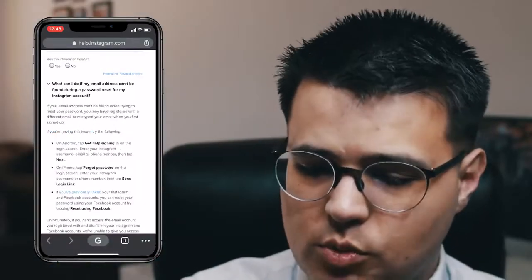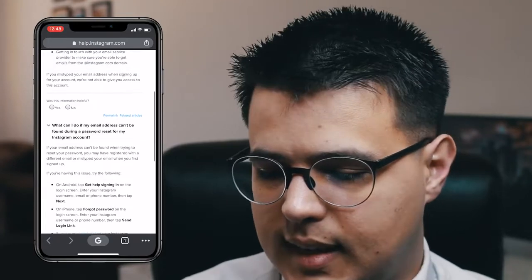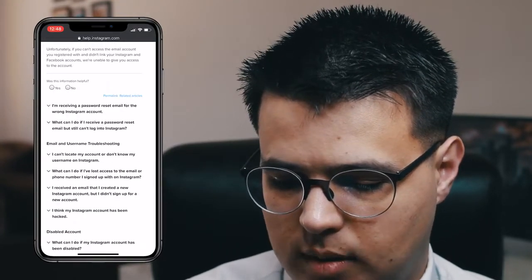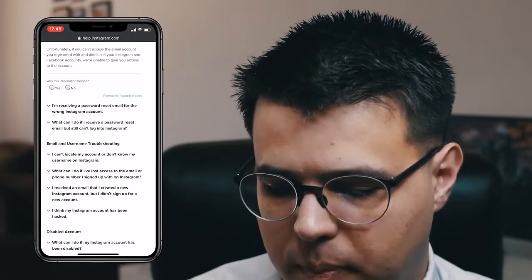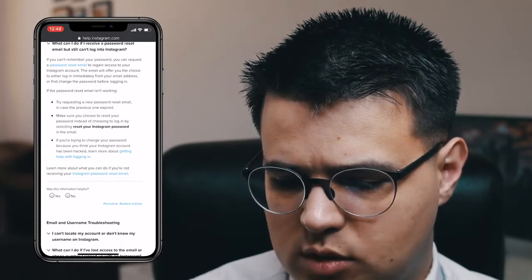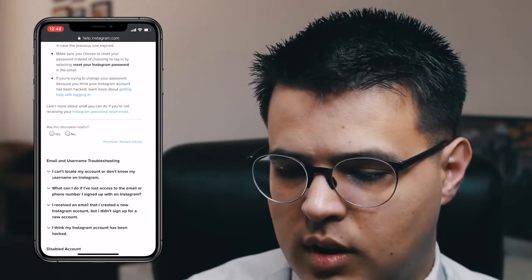I'm receiving a password reset email for the wrong Instagram account. Maybe you have too many. What can I do if I receive a password reset email but I still can't log onto Instagram? Make sure you choose to reset your password via the email. And it says if you're trying to change your password because you think your Instagram has been hacked, there's another article. Email and username troubleshooting.